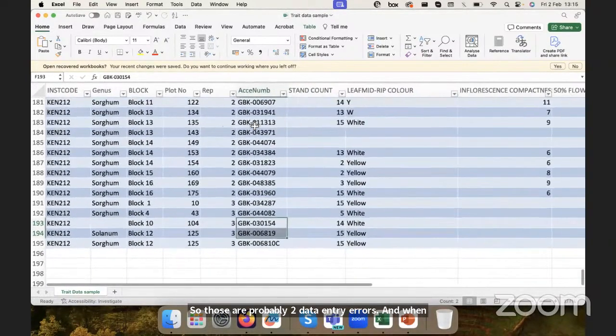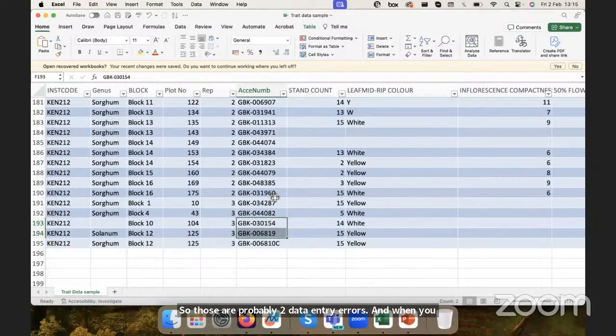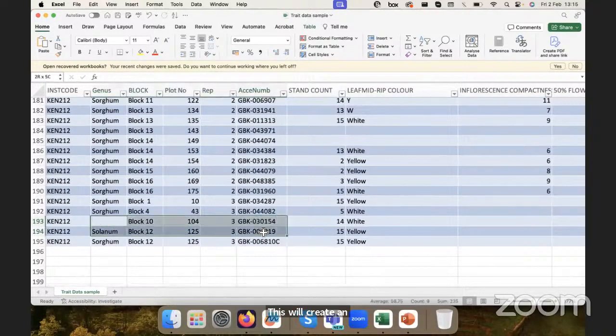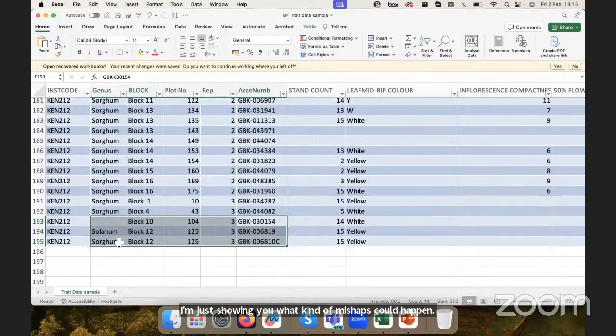And when you upload this Excel file to proceed with uploading trade data, this will create an error. So the trade data upload will not include these two accessions, because the genus here is blank and wrong. And this one doesn't even exist in Genesys as passport data. So these three will be skipped. I'm just showing you what kind of mishaps could happen that will drag on to the entire trade data upload. And there's no way to really fix it other than re-uploading the same file again and doing the work again.